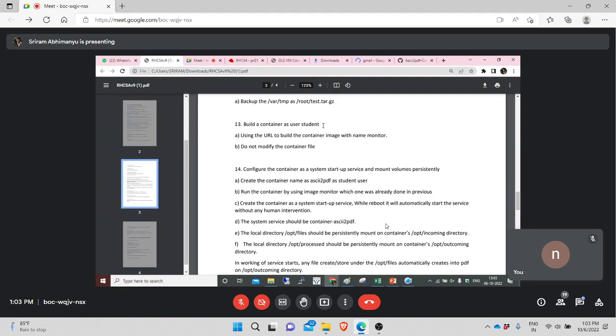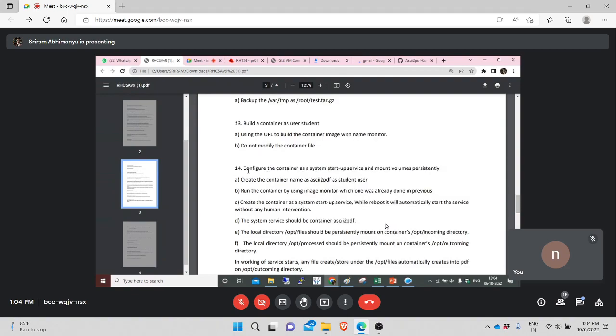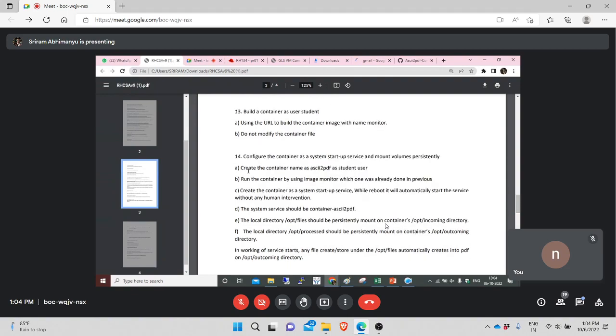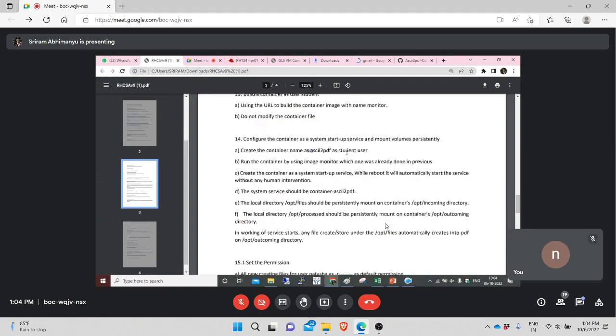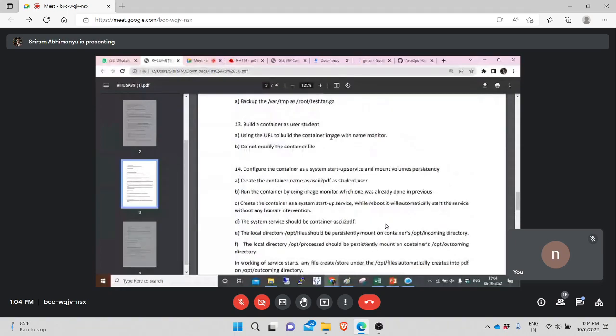And if you take the 14th one, configure the container as a system startup service and mount the volume persistently. That means it's permanently mounted. So we configure the container as a system startup service. Then create the container named ASCII to PDF as a student user. Actually, monitor is the name for the container image, and ASCII to PDF is the container name.